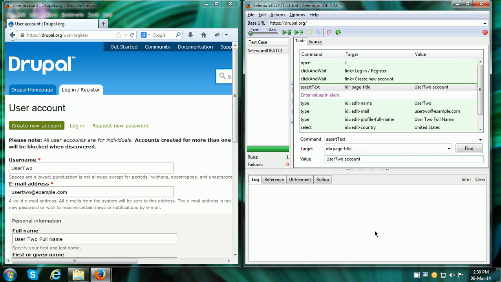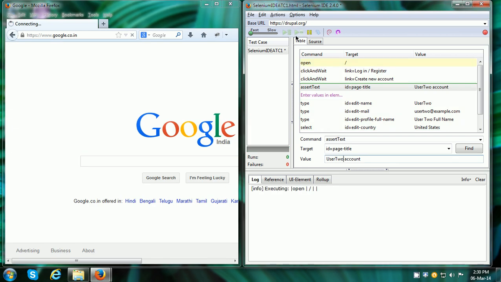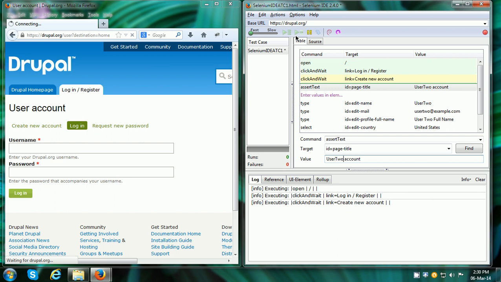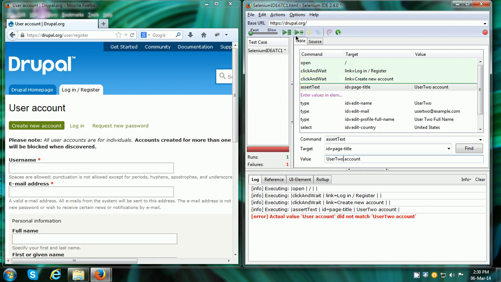So this assert should fail. I am forcing a failure here, and play the current test case, and this time it should fail on the assert text command. So as expected, it failed. It said the actual value, user account, which is what is available on the web page, did not match what we have given in the value column of our command. So this is how the assert text command works. If it fails, it stops the execution.